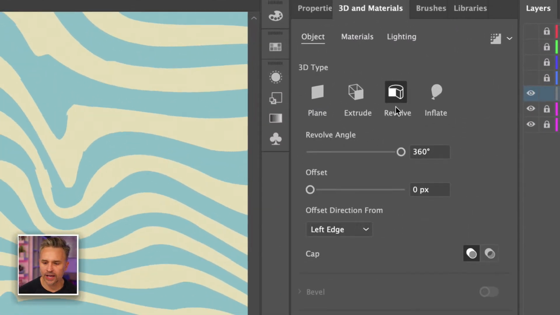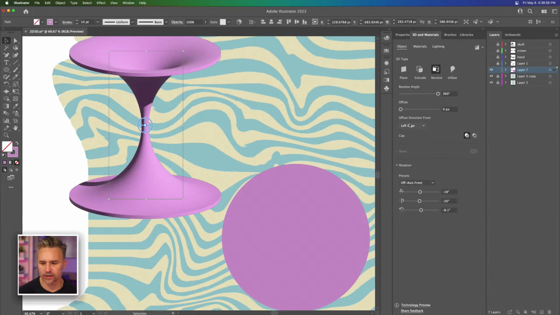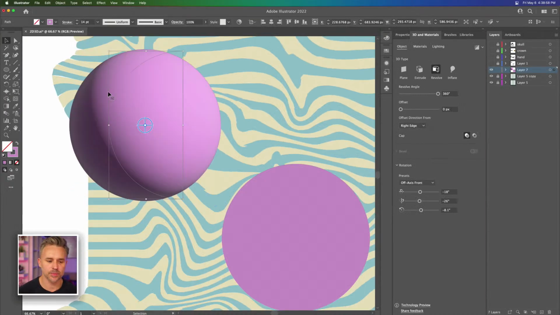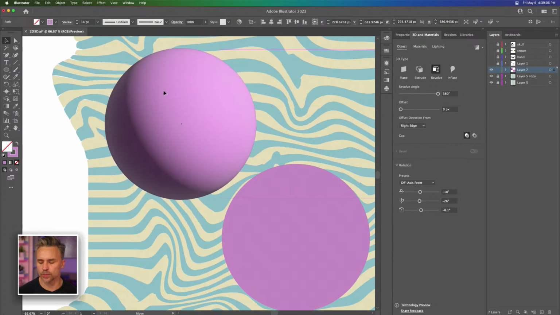So we're going to go ahead and revolve this. Ring, there it is. Left edge. Nah, let's make it right edge. And there we have our 3D object, right? Again, this makes it super easy. We can do this with 1,000 things as we create some more shapes as well.